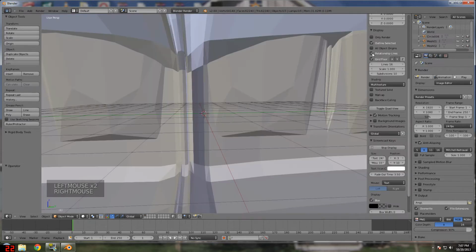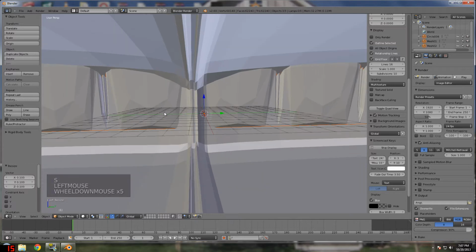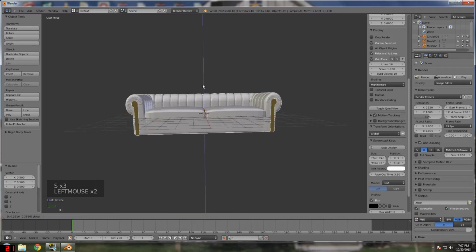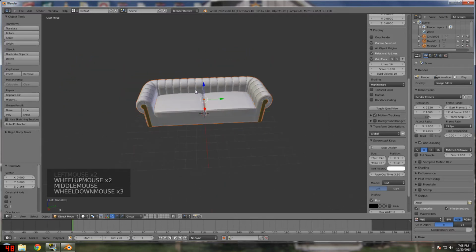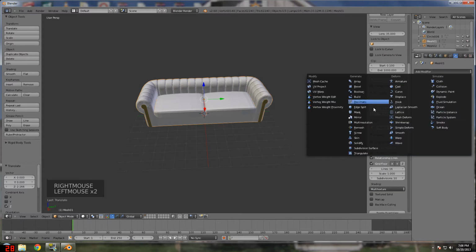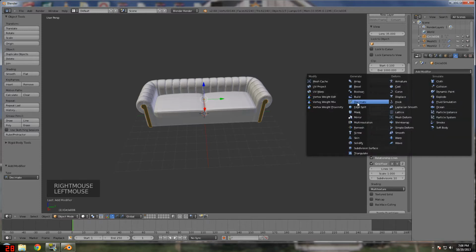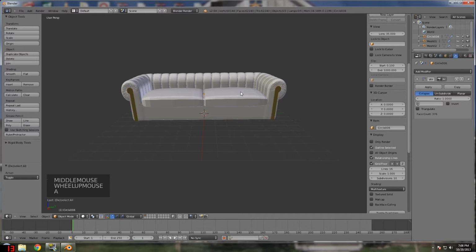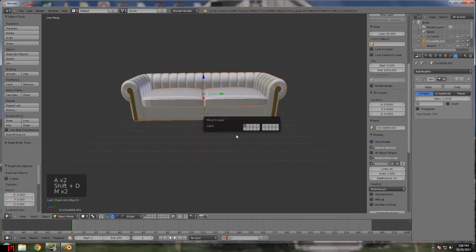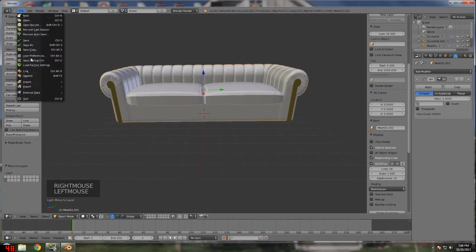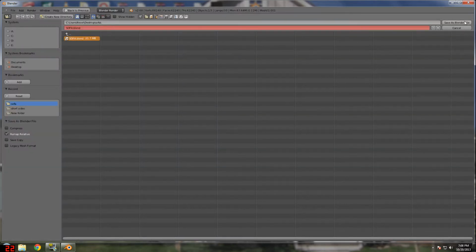So we delete our dummy groups. We scale it down 0.1. S.1, S.5, that's about right. Now I'm going to add our modifier. It's the Decimate tool that we need. So we're going to copy it down here, and we are going to save it as sofa. There we go.